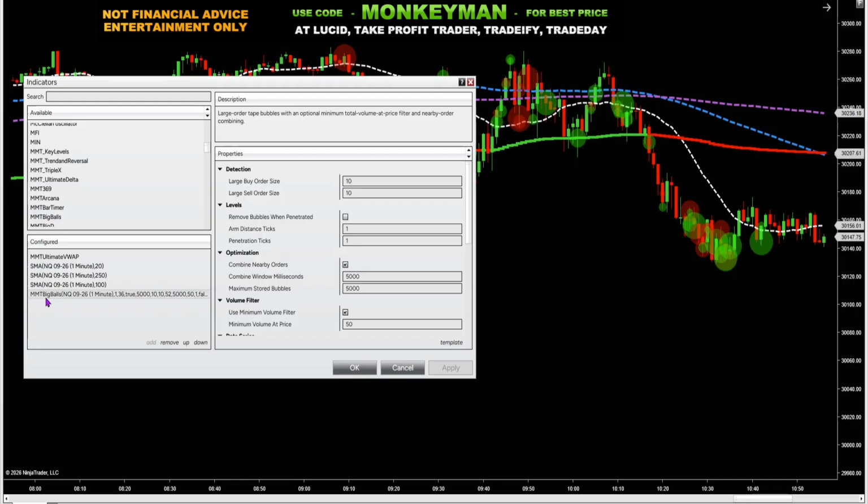So here I've got the new MMT Big Balls indicator. With the default settings, I've got a large buy order size and a large sell order size of 10 and 10. If I want to bump this up to 50, look at all the bubbles now. And then after I click apply, no bubbles till down here. We got a big buy order bubble down there. We had a nice move up afterwards.